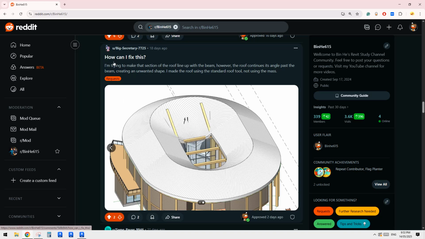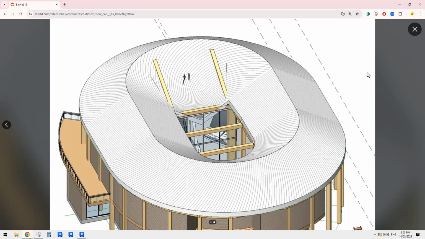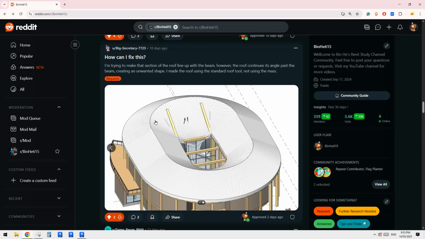So today we're going to have a look at this one. Try to make a section of roof line up with the beam, over the roof, continuing the angle past the beam. I think it's this. Create, I don't want a shape. I made a roof. Use the standard roof tool, so not mass.